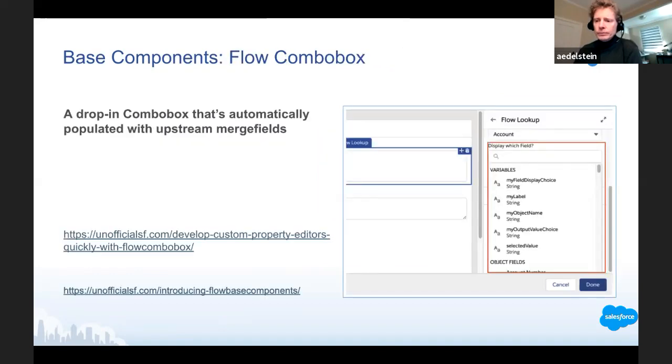All right, so let's talk about what these base components are briefly. The most important component for CPEs, without question, is something called Flow Combobox.